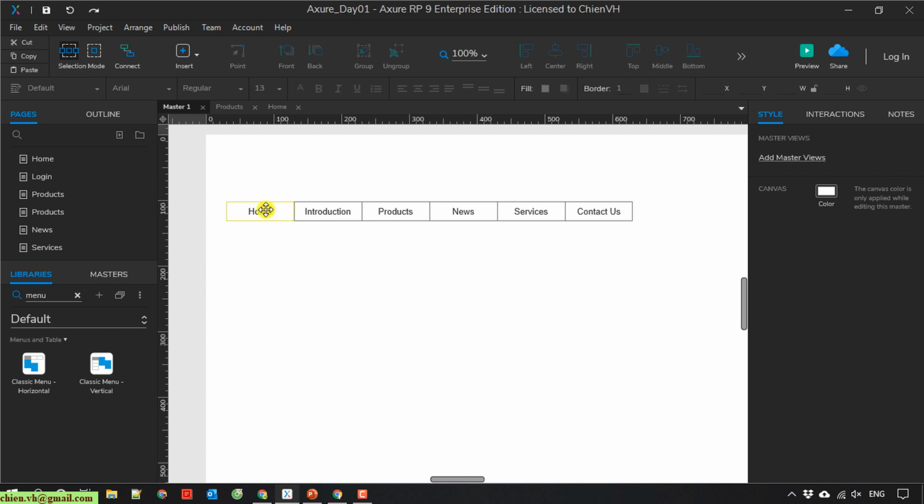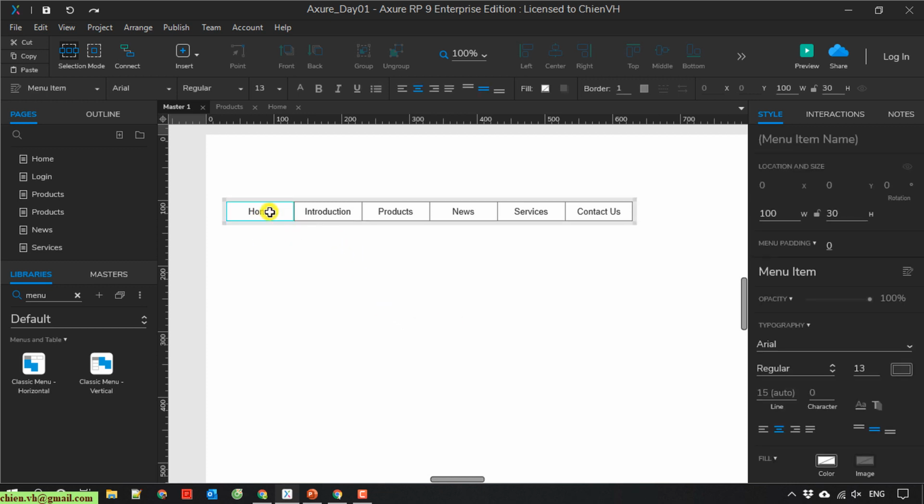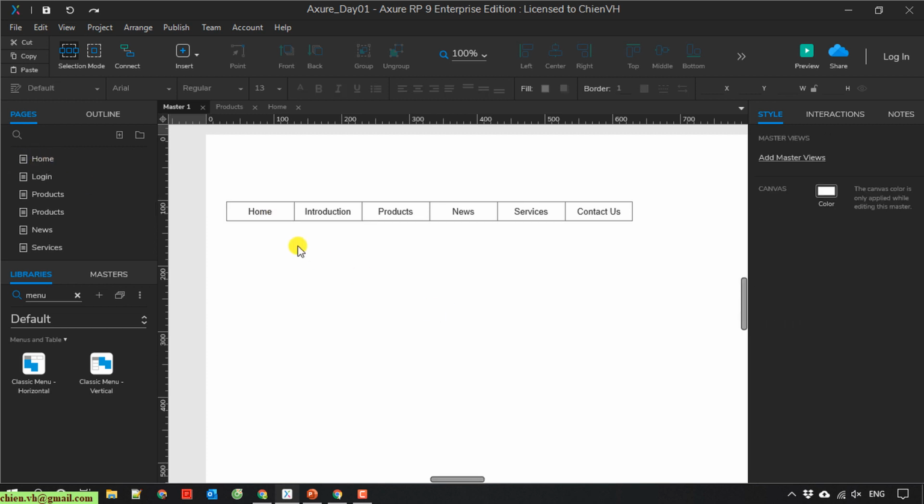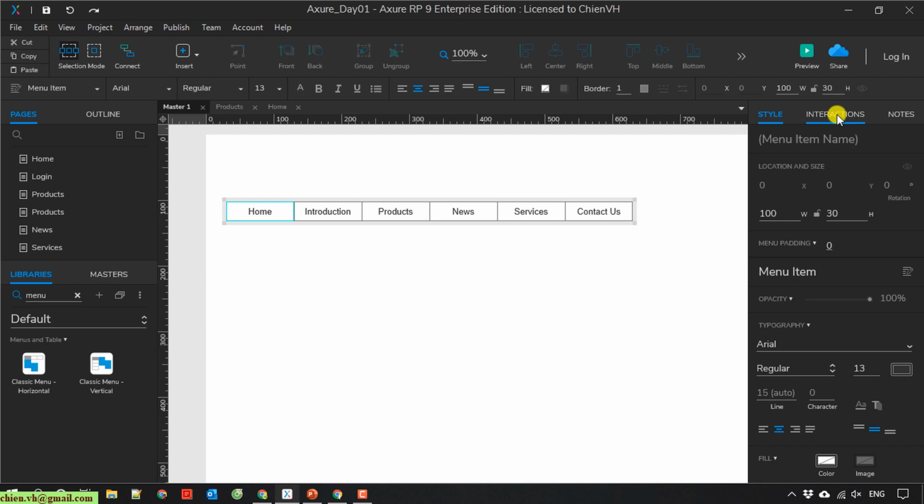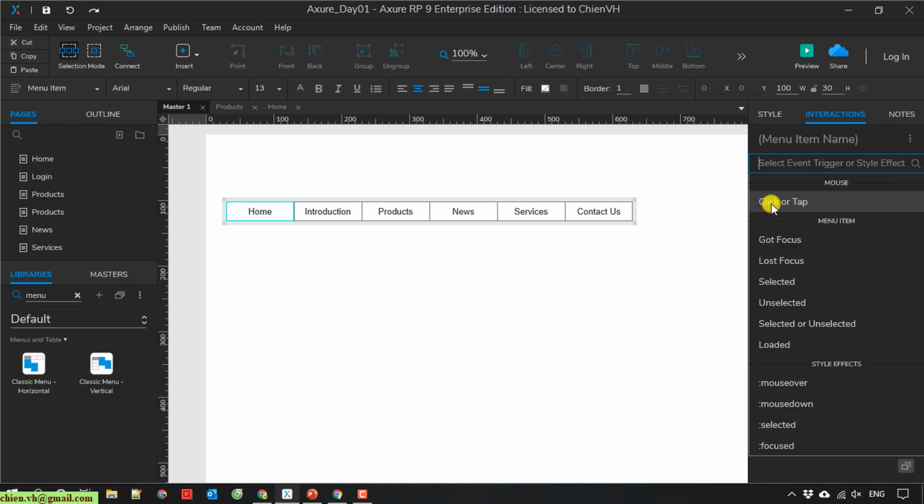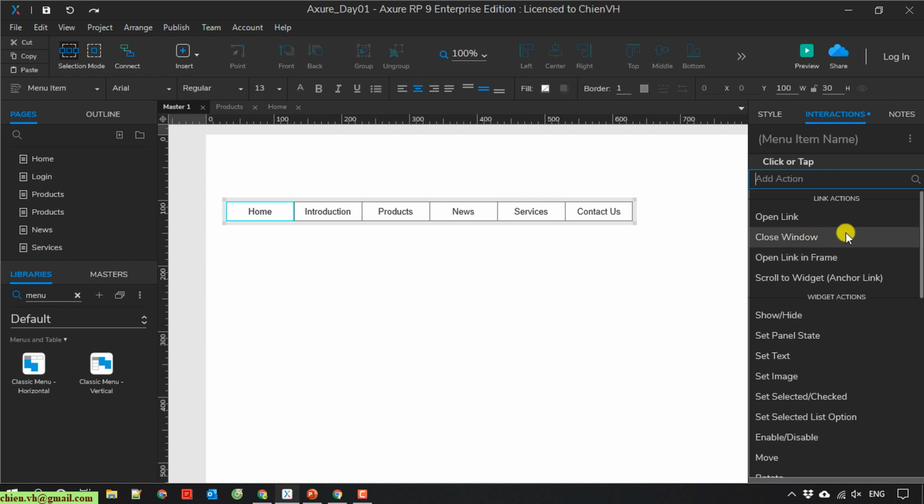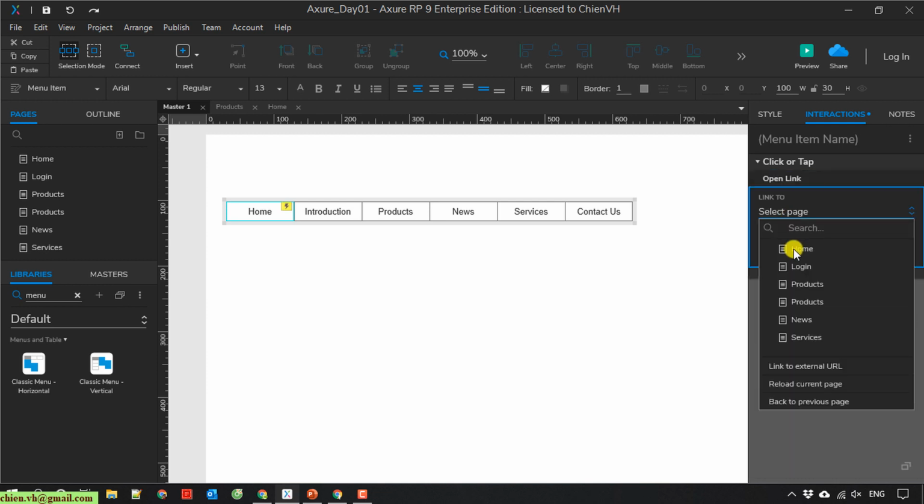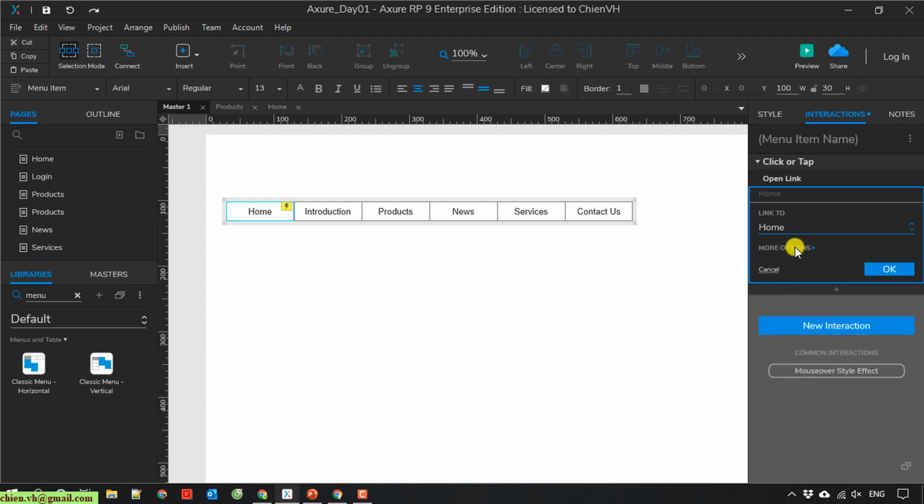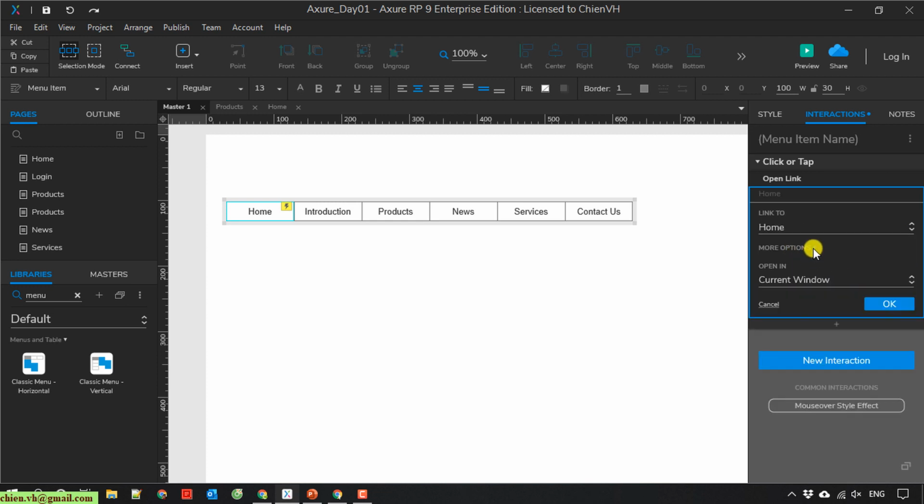So here for the home page, when the user clicks on home, I will direct the user back to the home page. Okay, I will select this one and select the interaction, new interaction, click or tap event here. Okay, I will select open link, select the home page. Okay, I have more options. You can change the target to navigate the user to the home page in the current window, or even open it in a new window, new tab, pop-up window or parent window. Okay, I will keep it by default. Click OK button.